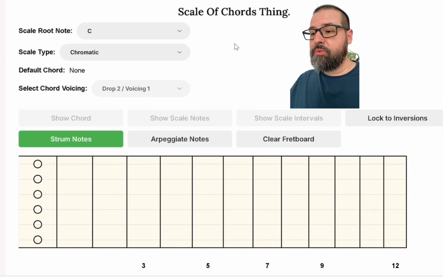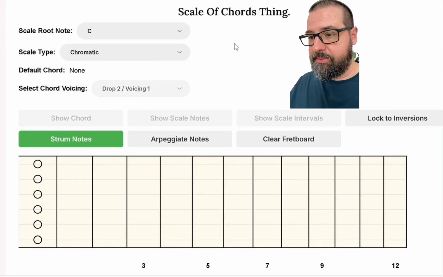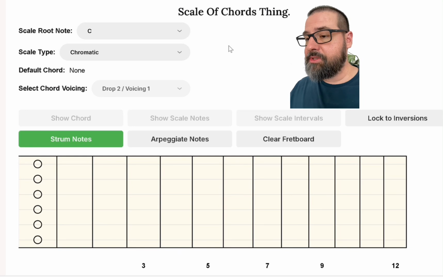This is one of the free web tools that I created and put up on guitarthing.com. This one is called the Scale of Chords thing, and I made it to help me work on the Barry Harris 6 diminished scales of chords, but you can use it with all kinds of scales that I uploaded here. So let me just show you a demo.